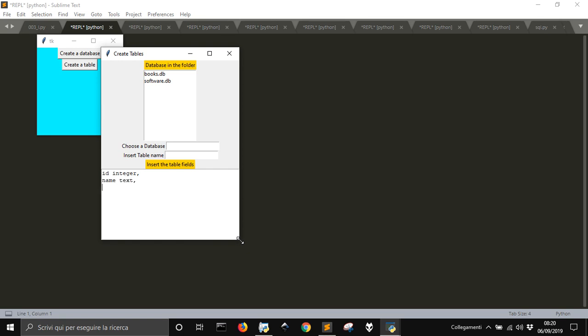Name text, and then at the end, city text. Choose a database name, you put here software, and then you put here gains, author name, title. This is identification, the title, and author text.